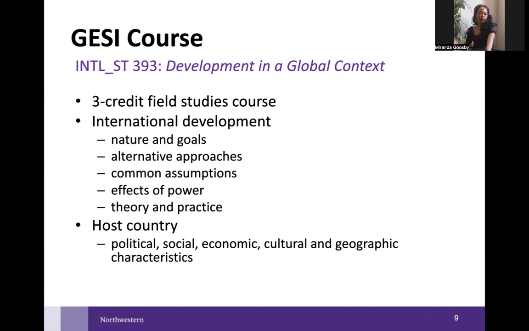The GESI course that y'all will be taking is the International Studies 393 Development in a Global Context course. It is a 3-credit field studies course, and field studies meaning a combination of intensive classroom learning and structured experiential learning. The focus of the course is international development. Students examine fundamental debates over the nature and goals of international development, alternative approaches to development work, the common assumptions employed in development work, and the effects of power in development work, and the theory and practice of community-based development.